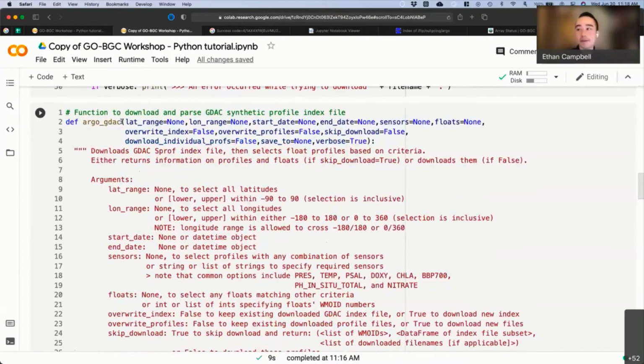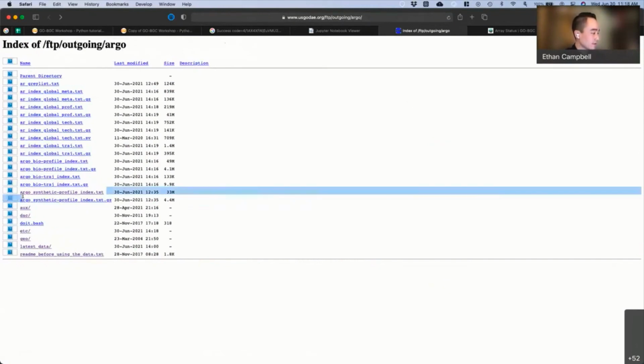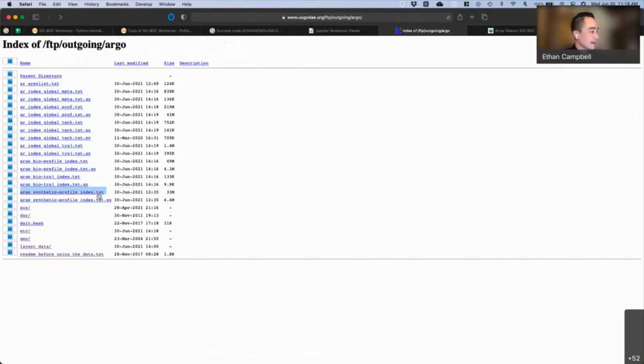And this uses the GDAC index file that you heard about from Allison and earlier on Monday from Tanya. And the GDAC index file, again, is this in either the US GODE or the Coriolis GDAC. It's this synthetic profile index.txt file. And it has an index of every single float profile that you could possibly download, as well as some metadata.